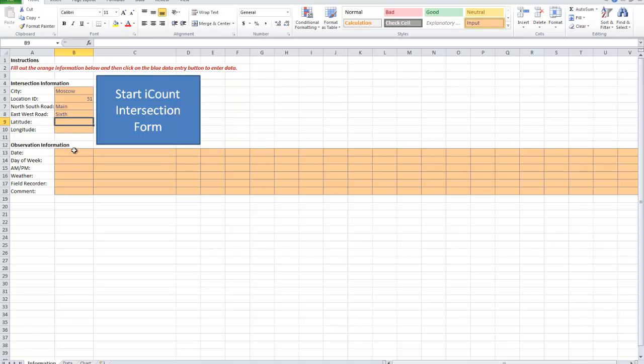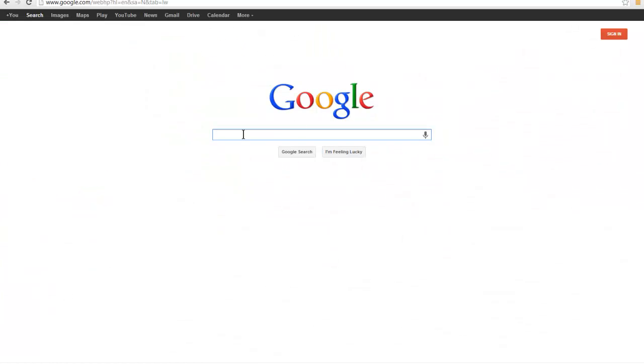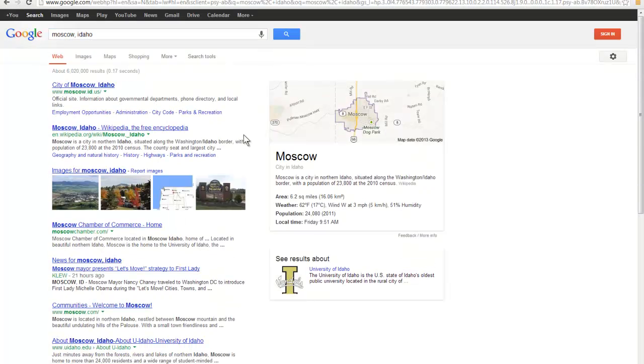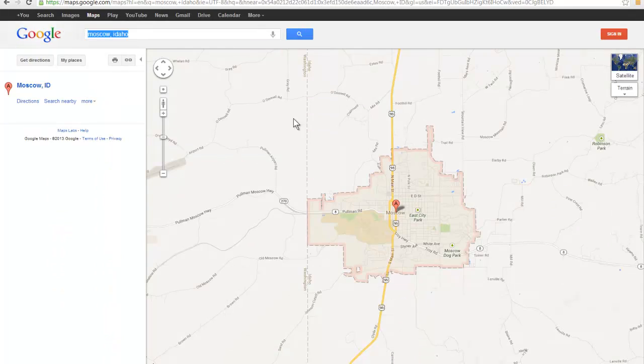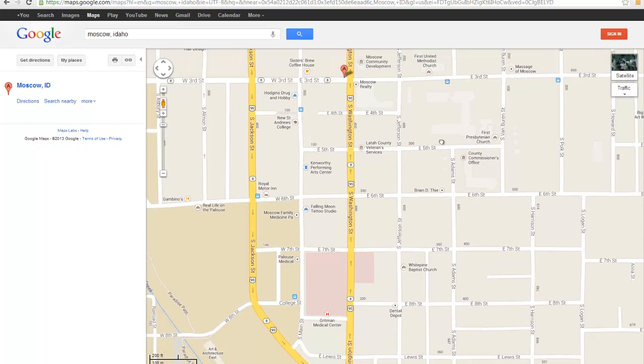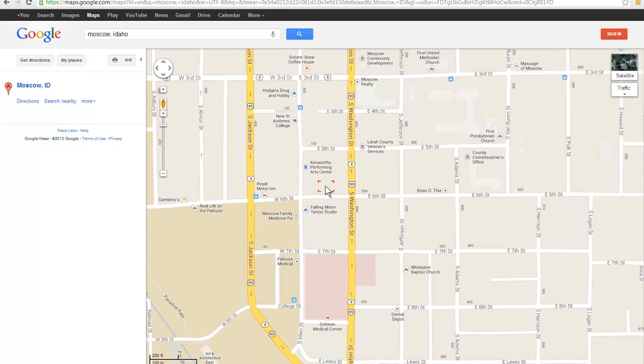There's a lot of ways to get that. One way to do it is using Google. Let me show you how you do it in Google. If you go to your city or community and just search for it, it'll bring up over here on the right a map for Google Maps. That's what we want. So we want Google Maps. Then you zoom into your intersection. In this case, we were doing 6th and Main.